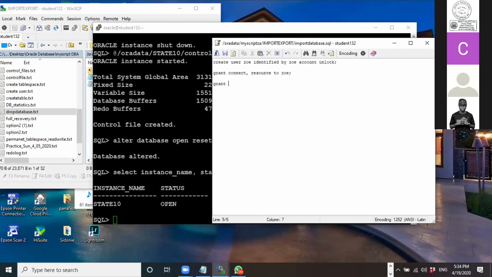Grant read, write on directory Floridir to Zoe; semicolon. But before doing that, you need to make sure that you create or replace directory Floridir, right?